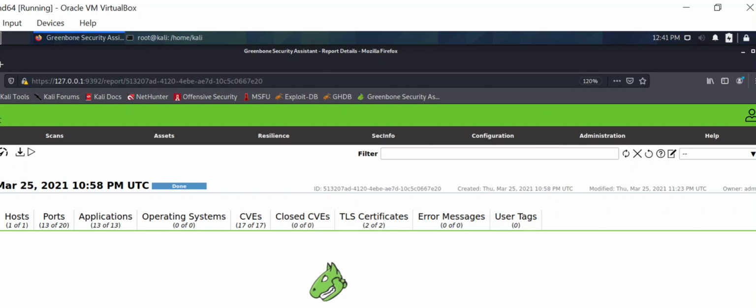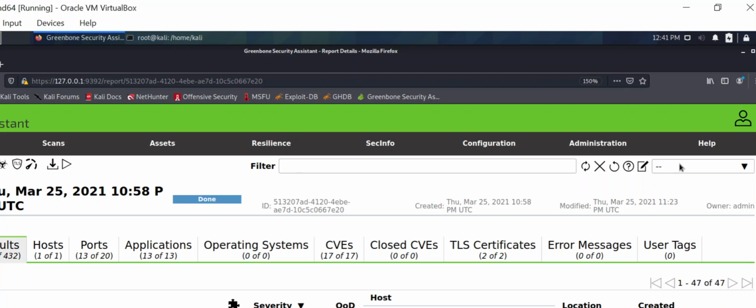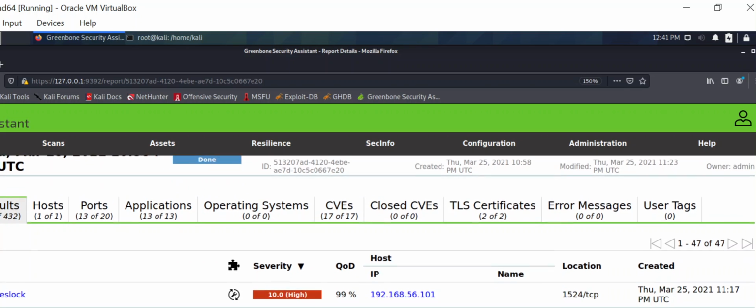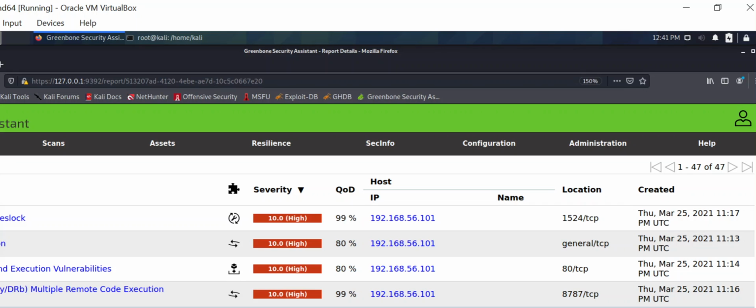And this is still scanning or trying to pull up the scan results. It found 47 of 432 results. So let me make my screen a little bigger here. And here are some of the vulnerabilities that it found. Since this is my Metasploitable box, I was expecting to see a lot of information.